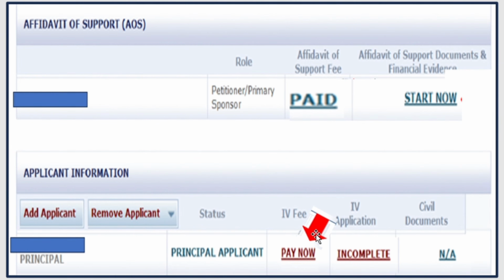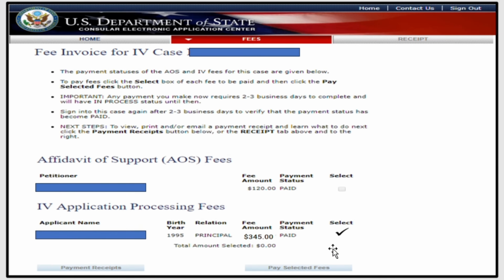Now the IV application is the same way. Click on the pay now button. Same thing, select the fee you want to pay. As I mentioned, you cannot pay both at the same time. If you select both of them to pay, you must pay them separately. You select the IV application fee, then pay selected fee.